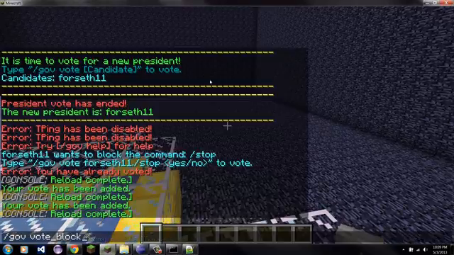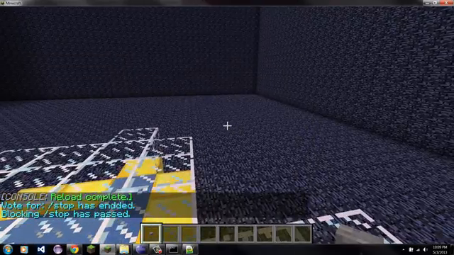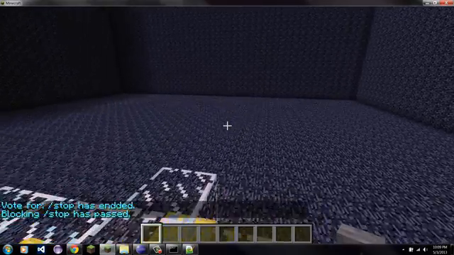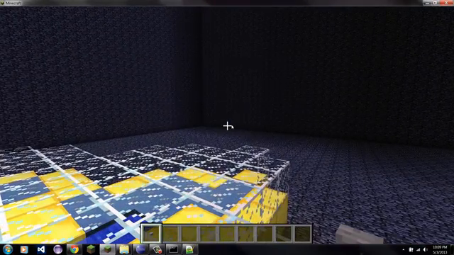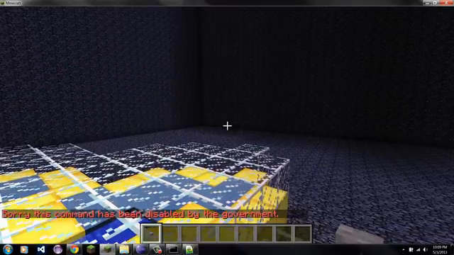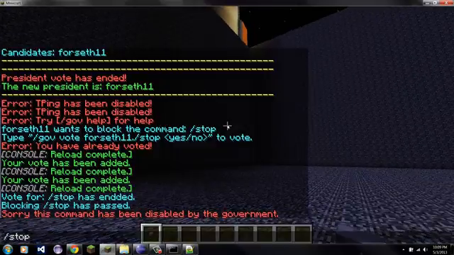And then the command will be blocked. And then I type that same thing that I used to start it, and it ends it. Now it says voting for /stop has ended, voting for /stop has passed. So now, since I'm the only person on this server that can use it, which is an operator, if I type /stop, it'll say this command has been disabled by the government. So that can turn out useful, and that's what the voting thing is for.